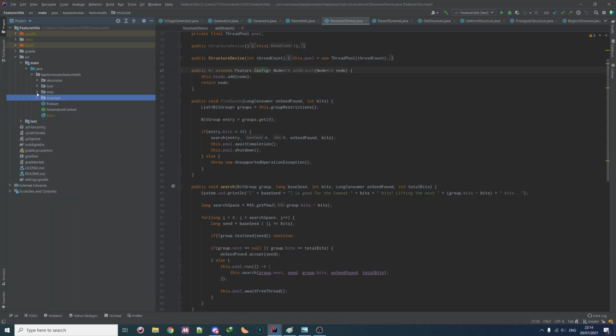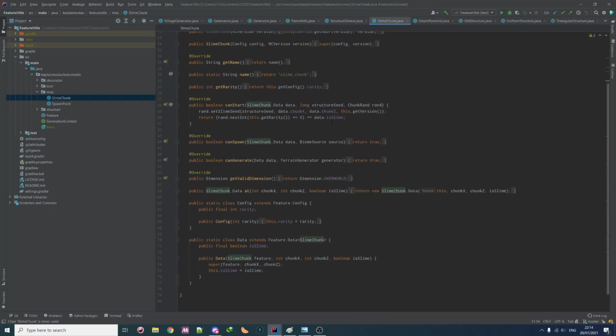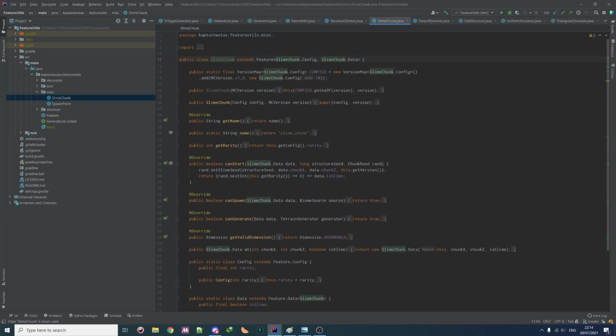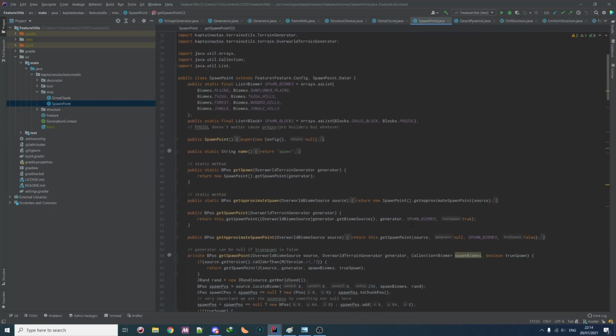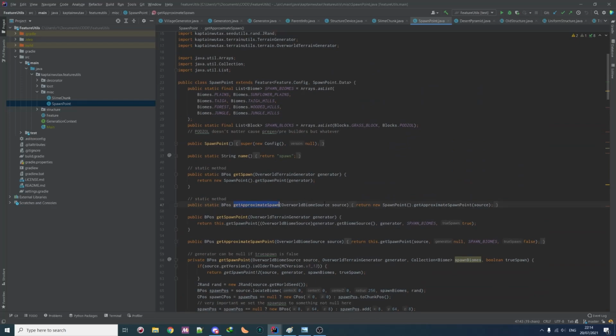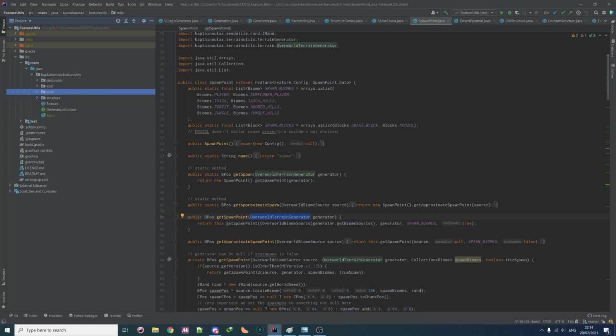Anyway, in miscellaneous you get the slime chunk. This one gets the state of a chunk, whether it's a slime chunk or not, and spawn point gets the actual spawn. You can get the approximate point depending only on the biome, or you can get the spawn point exactly with the terrain generator. This one generates a full column to check if it's possible, so it's quite slow, but it's accurate. For now, it's not fixed, but it will be fixed soon.